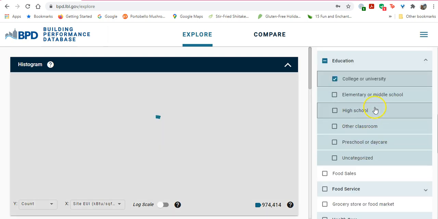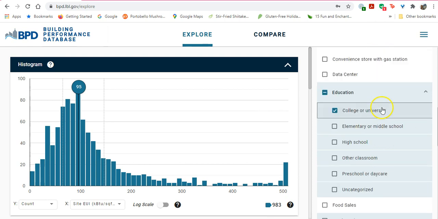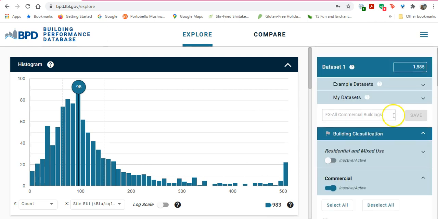Okay. So when I do that, again, the histogram updates. It shows down here I have 983 buildings in my data set. Actually, that's not true. I still have 1,585 in my data set, and there's actually 983 in the histogram. The reason is that there's 1,500 buildings that match this characteristic, but about 500 of them don't have a site EUI. So this shows you how many are in the histogram.